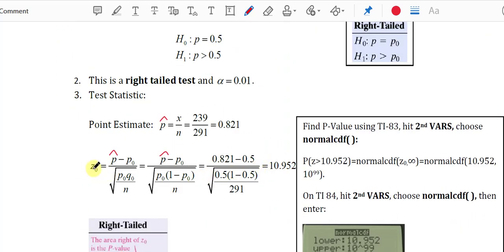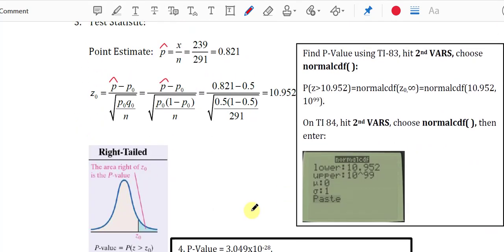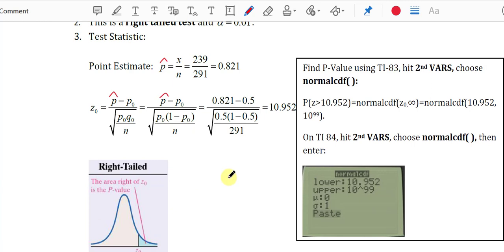And then that should give me Z naught, or the test statistic, to be 10.952. We are doing the right tail test. So this Z naught now is 10.952. And we are looking for the area to the right, because this is the right tail test, to find a p-value. Now, how do I do that?